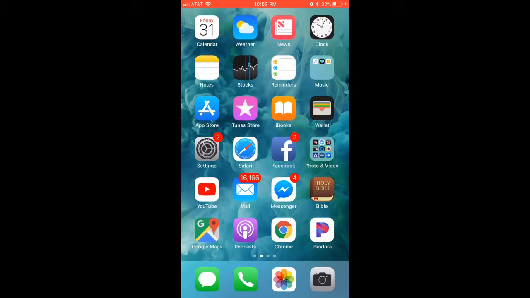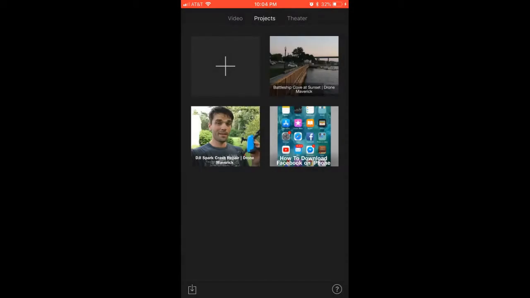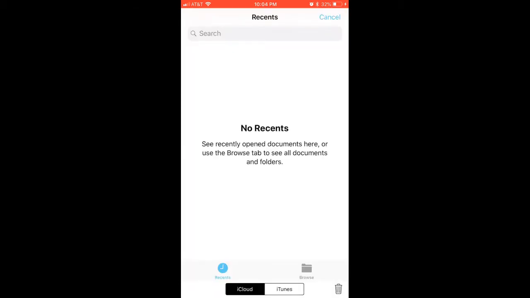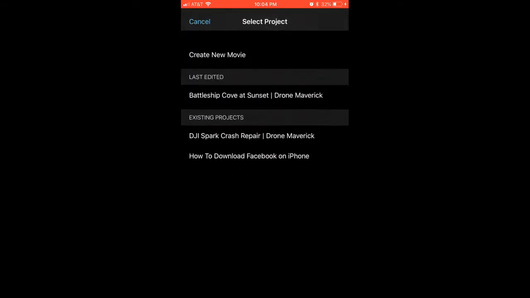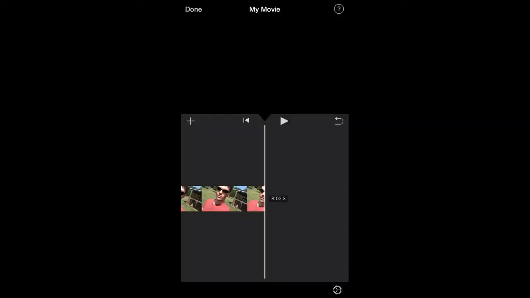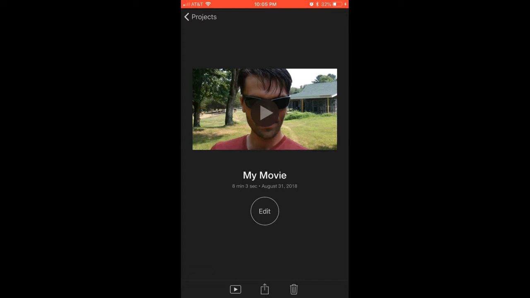Okay, so now that you've got your iPhone synced to your computer, let's go ahead and open up iMovie. From here, you'll notice a little icon at the bottom left-hand corner, and it looks similar to a download button, so let's go ahead and click that. At the bottom of this screen, you'll see iTunes. You want to go ahead and click on that, and then hit Import File, and then Create New Movie. iMovie will then drop the file directly into iMovie, and you can start editing your video right here.